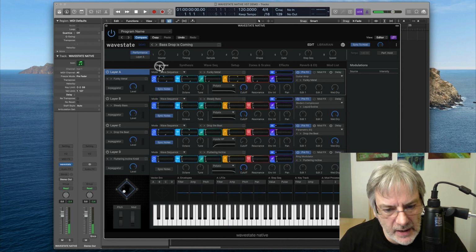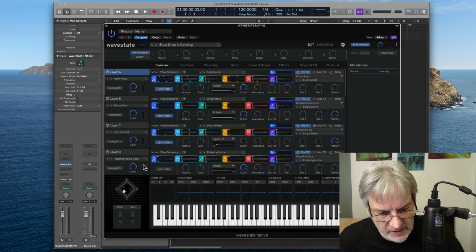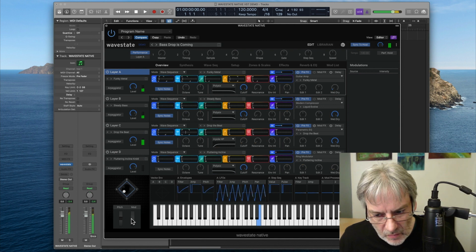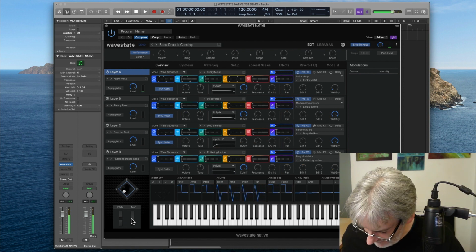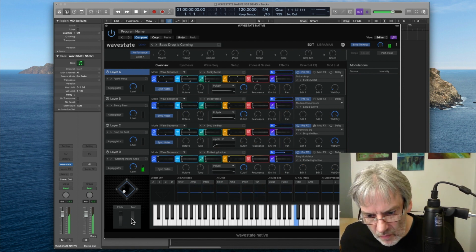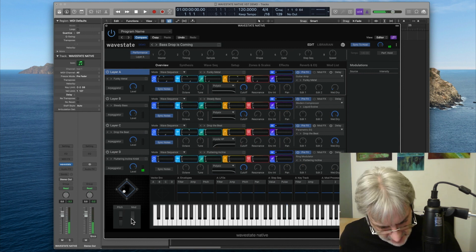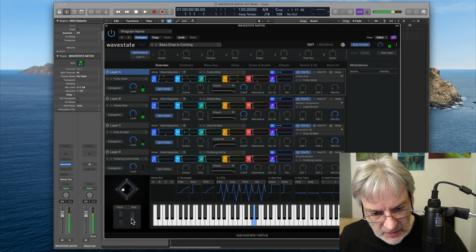So yeah, the four things that work from the keyboard, apart from the keys, are the mod wheel works. You can see it down here. So that works. Pitch bend works. So that works, and the vector joystick works, which was quite nice, which I wasn't really expecting.